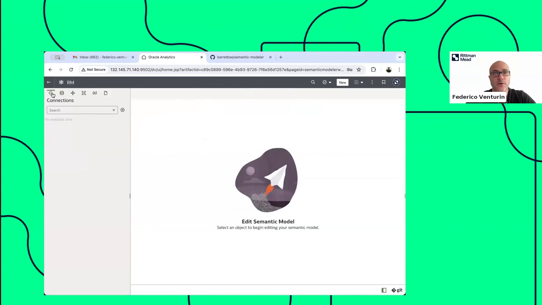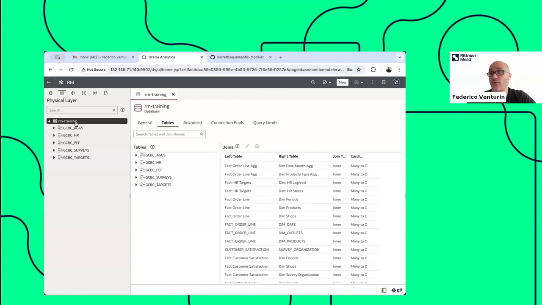Okay, now let's try to deploy this model. But to do this, first of all, we need to create the system connection, because connection credentials are no longer included here in our connection pool inside the database object.